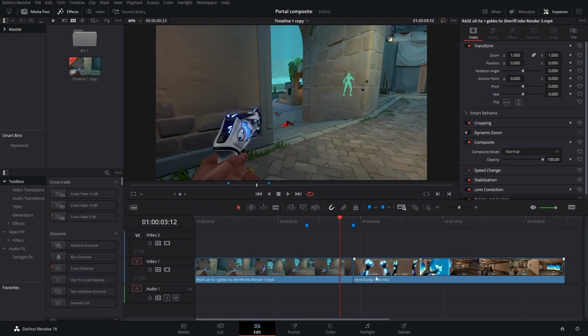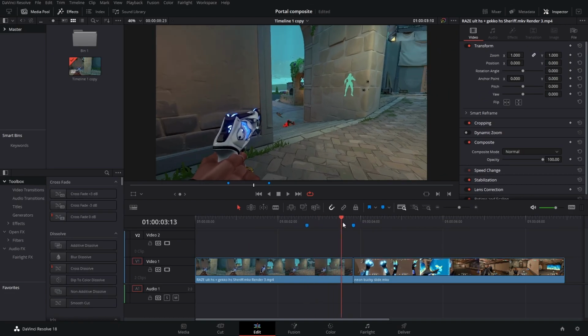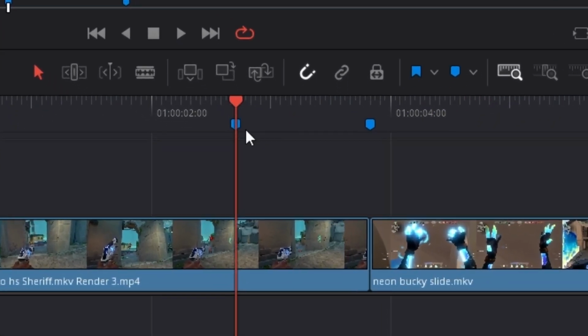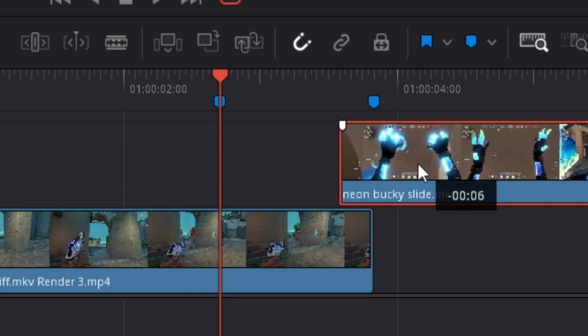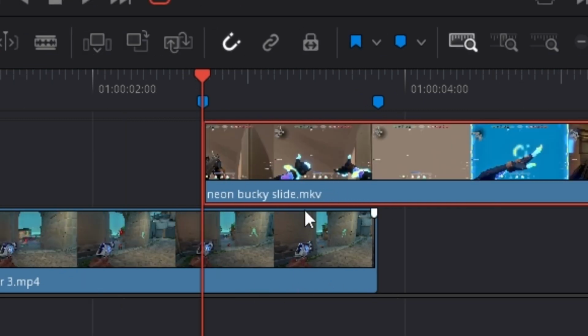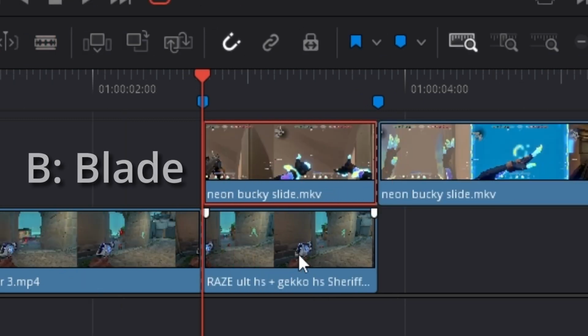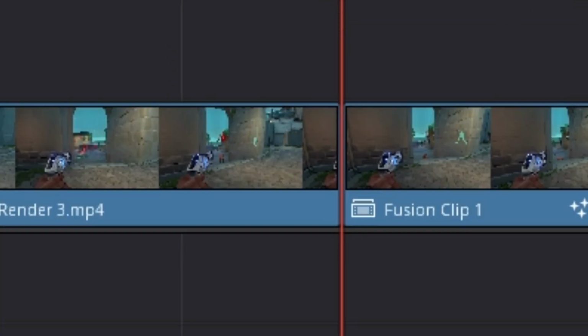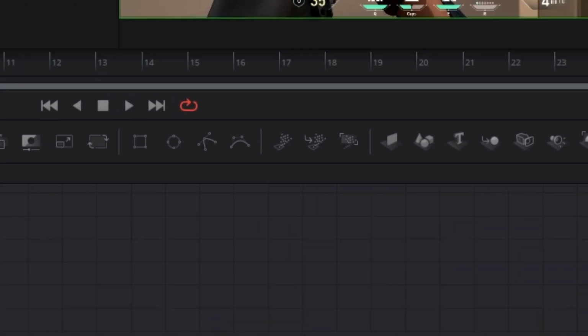Alrighty, inside of DaVinci Resolve, you gotta mark out where you want the transition to start and end. I already have all that done, hence the two markers. So I'm gonna pop this into video track 2, hit B, make 2 cuts, highlight both clips, right click, new fusion clip, and head on into fusion.